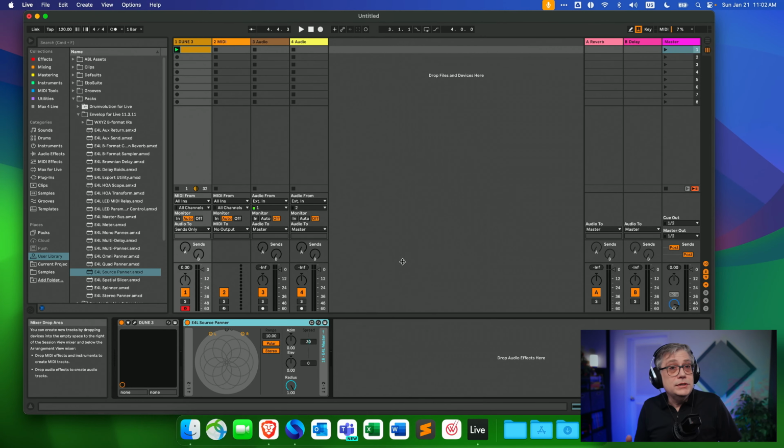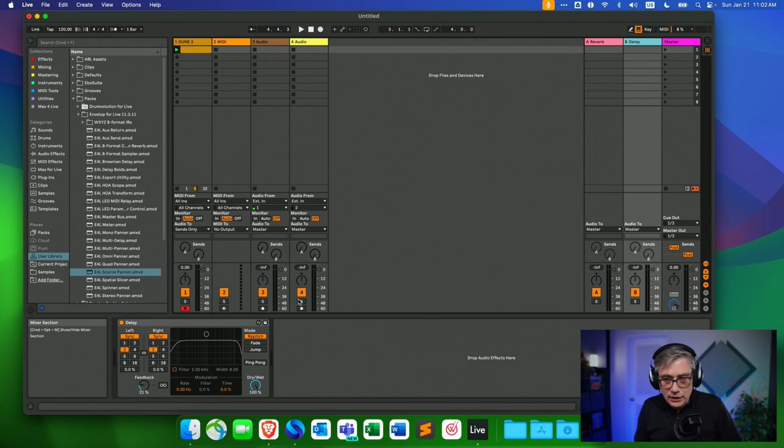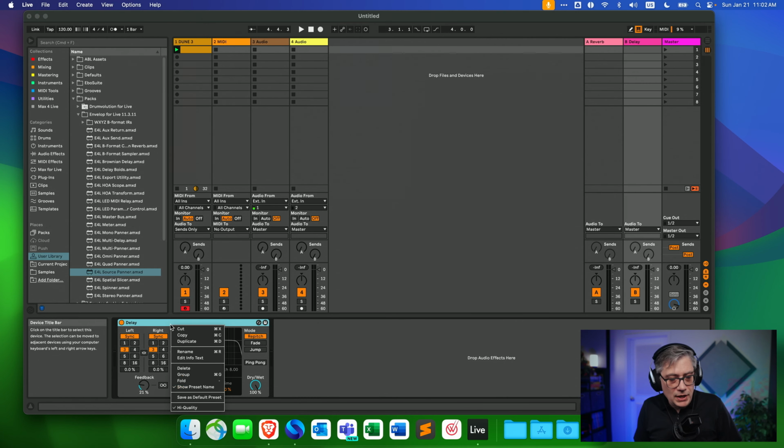And the second thing is we need to add the Masterbus device that essentially decodes the ambisonic signal back into stereo or whatever signal we want. And for that purpose, I'm going to simply put a Masterbus device on one of the return tracks. I can actually put it on any track as I like.